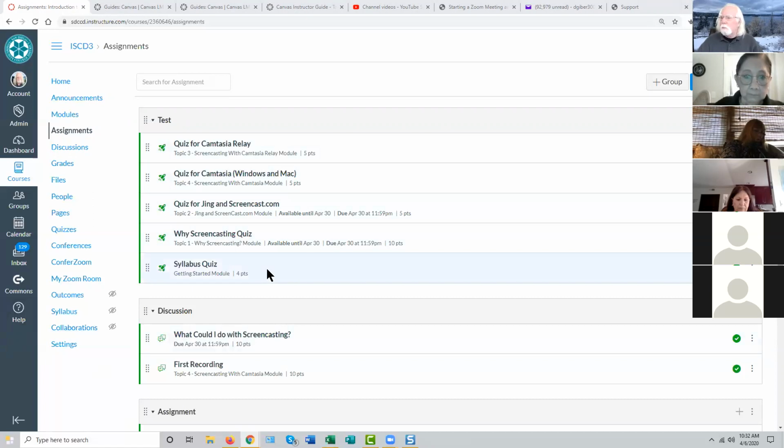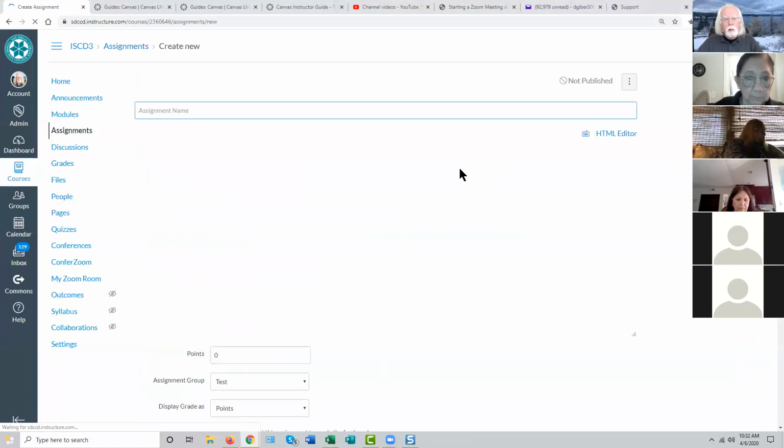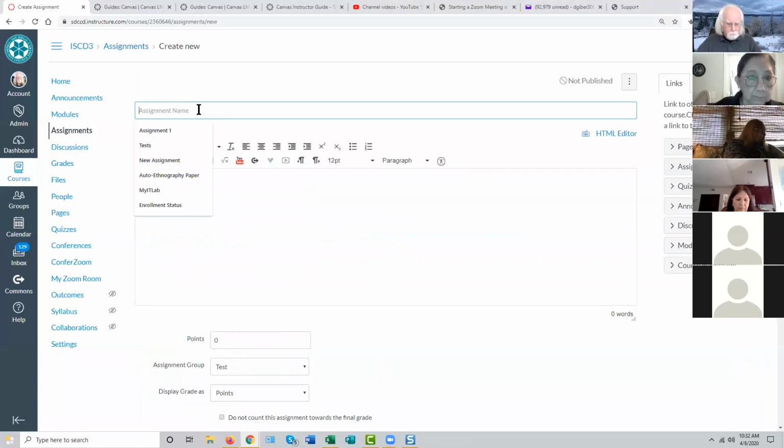It's in the assignment tool that you can create a dummy assignment that will manually produce a gradebook column in the gradebook. You do that by clicking on the Add Assignment button here in the upper right. Give the assignment a name. I'm just going to call this manual column, so I know what I did.